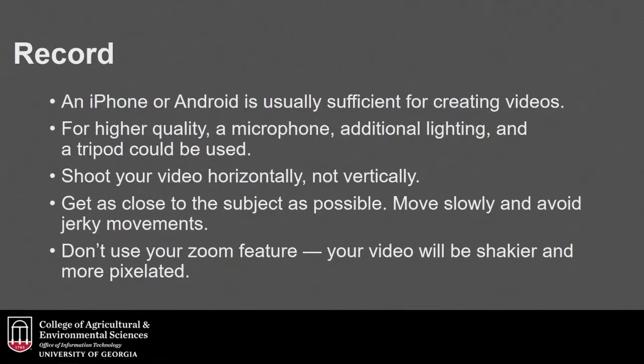And then don't use the zoom feature on your phone because your video will be shaky. I mean, you will be able to pick up every single moment, every breath. Every time you take a breath, your phone will move, and it'll be more pixelated and just look like very low quality.